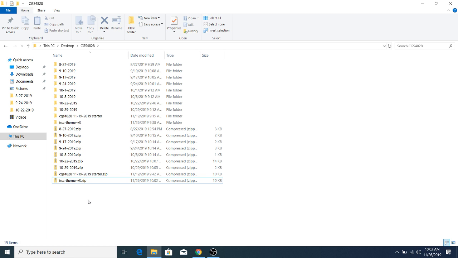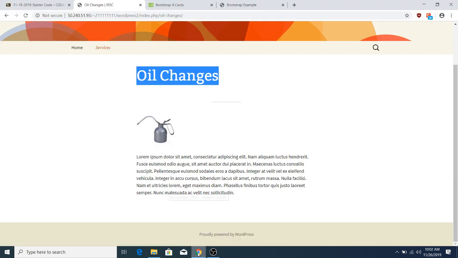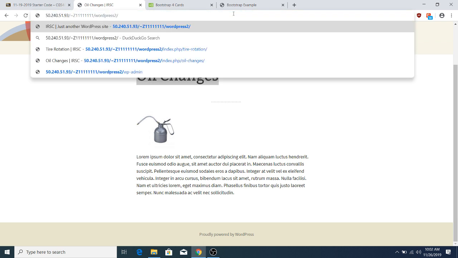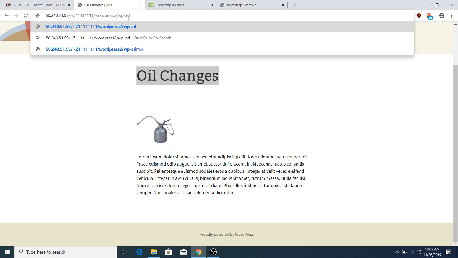Because we're running up on our time here, I'm going to go a little bit faster because I want to talk about plugins very briefly. Okay, so we've got that all zipped up. Let's log into our WordPress account. So it's going to be ircstudentweb.org. Here it still has the old IP address, and then tilde your student number /WordPress2, and then wp-admin.